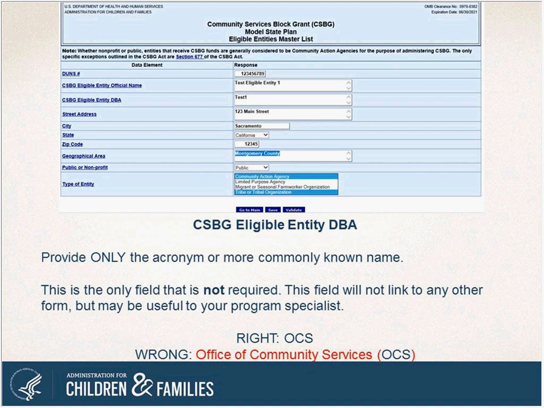Next is the CSBG eligible entity doing business as name. Provide only the acronym or more commonly known name. This is the only field that is not required. This field will not link to any other form, but may be useful to your program specialist. Again, in the example here, we would put OCS. We would not spell out Office of Community Services and then put OCS in parentheses.